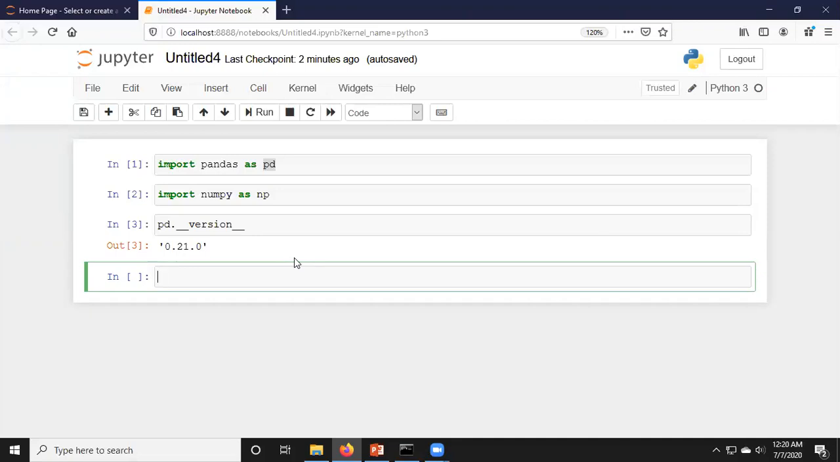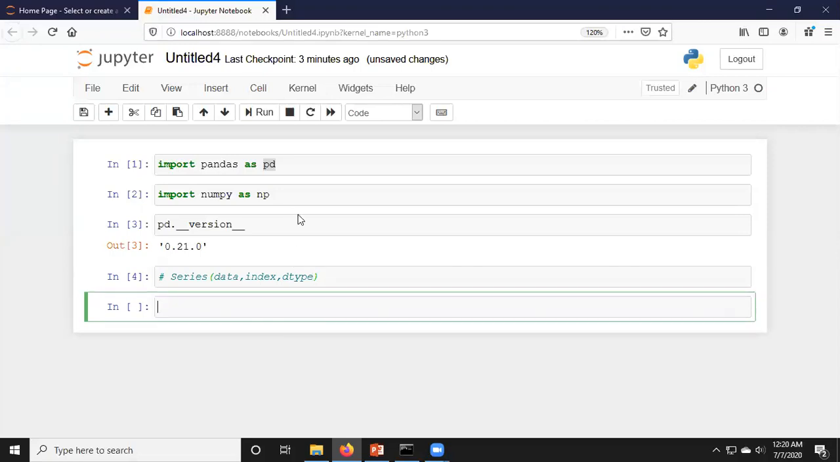First of all, I'm going to write down the syntax to create the series object. Check out, this is the syntax. Series in brackets: the first parameter is the data from which you want to create the series object. The second parameter is index. And the third parameter is dtype, where you can specify the data type of the series data. For example, check out the first example. This is the syntax you have to follow.